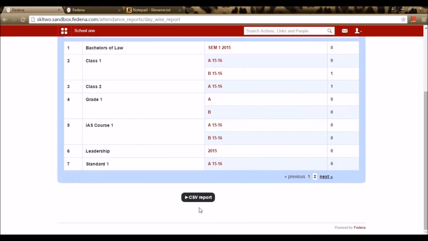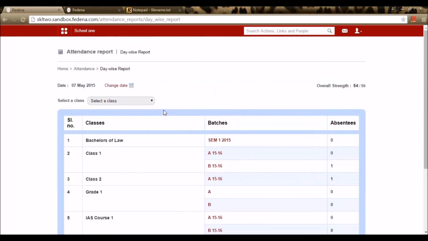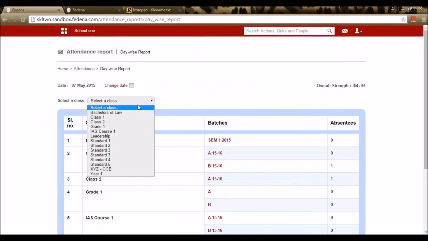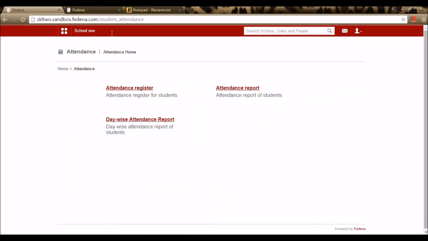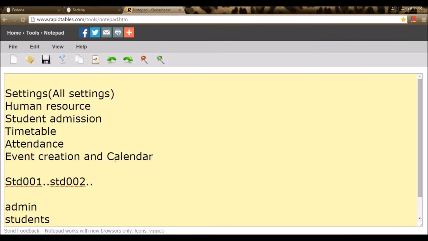Right here I can take a CSV report if required. If I want to filter based on any particular class, I can do that. Say for example, I want to check the class 1 students on this 7th May. I'm selecting the class and selecting the date, and I can see the absentees. That's all about the attendance module.